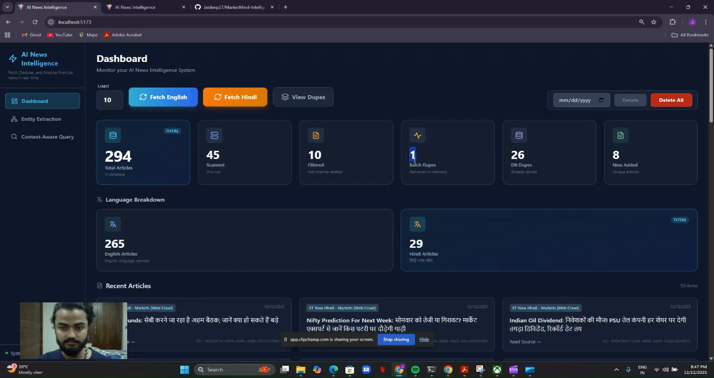And here this is called batch duplicate. Within these 35 articles, is there any duplication? There is one news item which is very similar, so that even got removed.